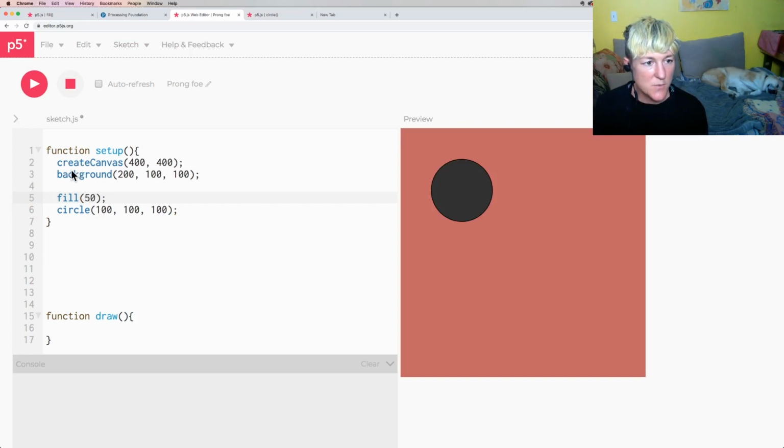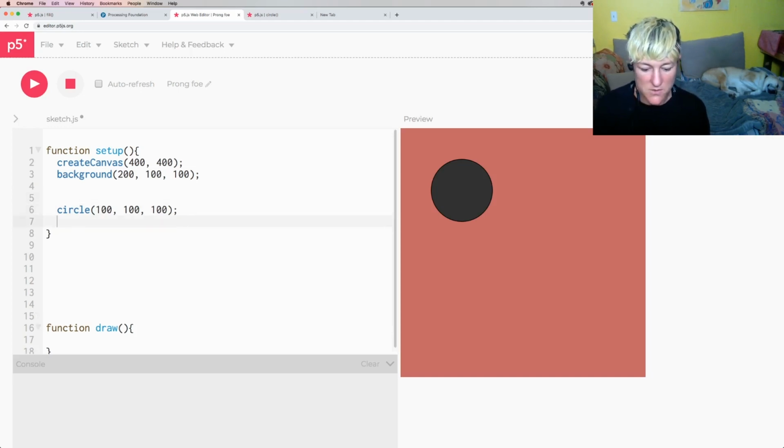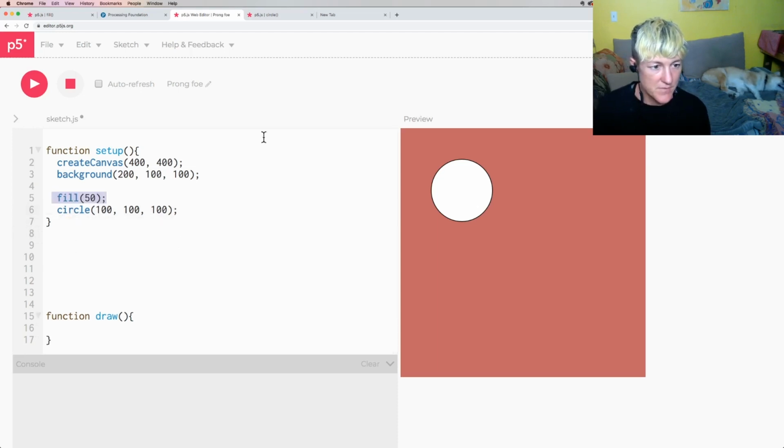And so the computer compiles code within a code block from top to bottom. So it creates a canvas, sets a background, sets the fill to 50, then draws a circle. So if we move this fill 50 below drawing the circle, the fill is now white because it drew the circle before you told it what color fill you wanted. So I'll put that back up there.